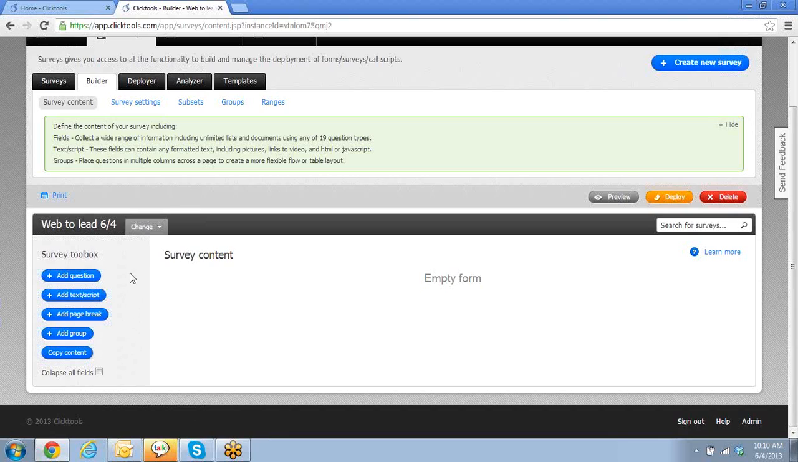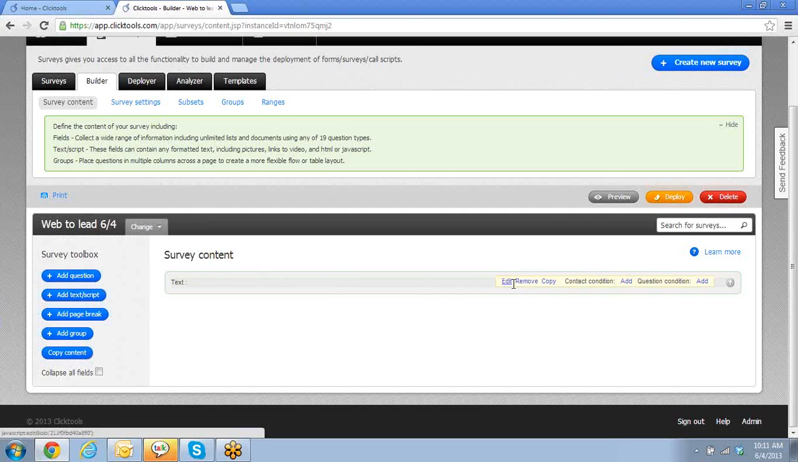So for the first portion, I'm just going to select Add Text or Script. Again, this is just my introduction information. You'll notice if I put my mouse on here, over on the right-hand side, there's an option for edit, remove, and copy. You also have some question condition options you can put in. We're just going to select edit.